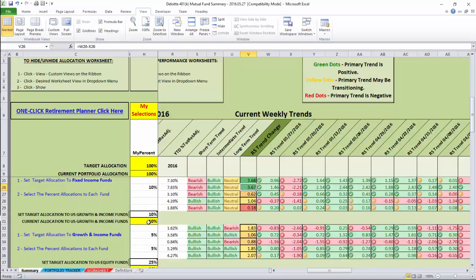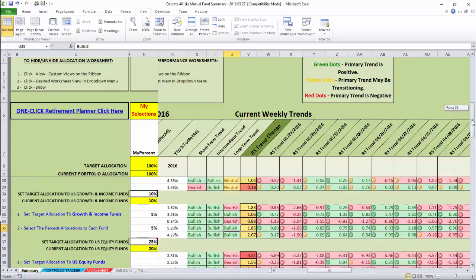Our 10% allocation to U.S. growth and income funds, we have 5% in 2 of them. They're maintaining a bullish long-term trend. And the same situation, we were looking to see if we would see 2 red lights on back-to-back weeks, which we would use as a signal to make a change in the fund. Since we didn't see it, we'll reset and we'll continue to follow our bullish trend.